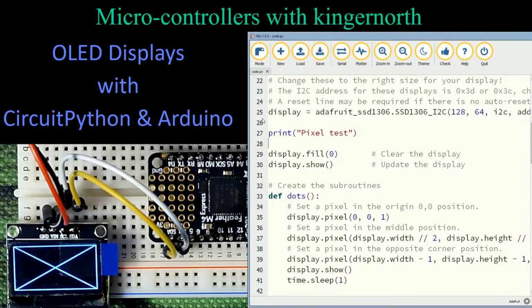That's where that name comes from. This could just as easily have been something other than display. It could have been OLED, or whatever we wanted to call it. So this one here clears the display, so it actually sets all the pixels off by setting them to 0. And then show just updates the display. So that's similar to the display.display that we used in Arduino.